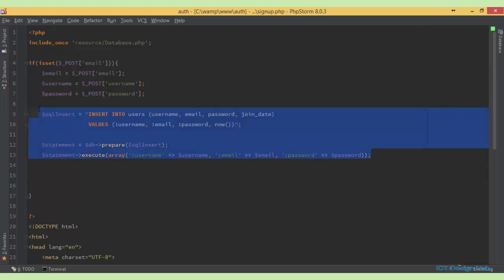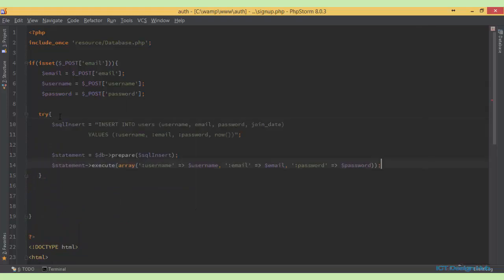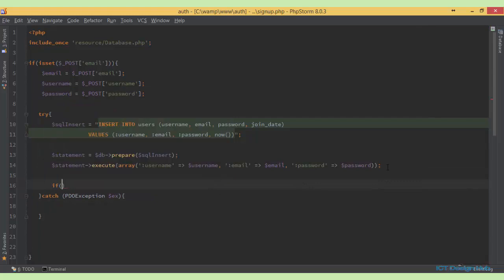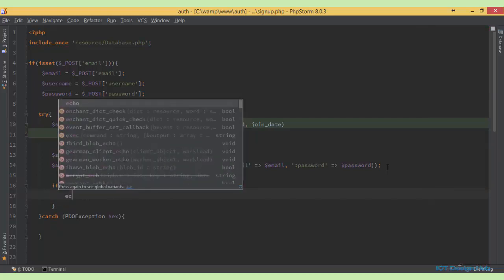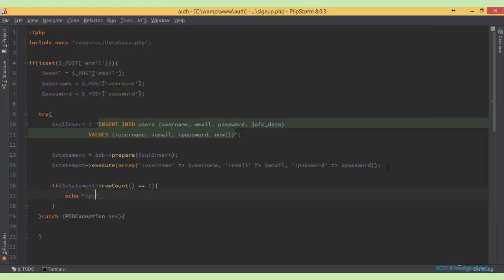Okay, next let us do this in the right way and put it in the try catch block. We're going to try this and we're going to catch a PDO exception like we did previously. Name this e also. Okay, so now if the record was inserted successfully, we want to display a statement. So we say if statement row count is equal to 1, we just want to create a paragraph. Echo an HTML paragraph. So we could say registration successful.